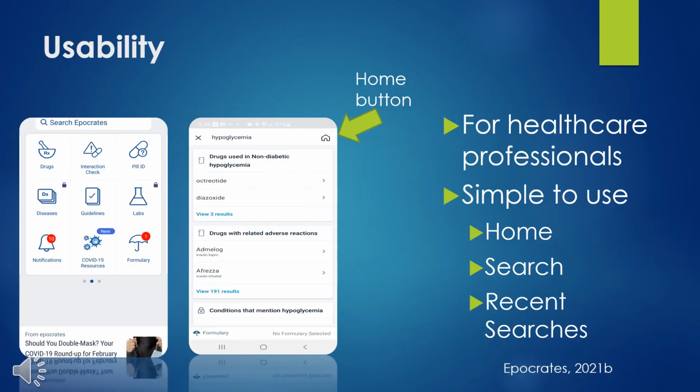The Epocrates platform is recommended for healthcare professionals, so it may be a little advanced for the lay person. The content can be accessed through the website or on any smart device via the application. It is a very user-friendly and easily navigated app. The home screen, as pictured on the left, is the main screen of icons, which are possibly most used by clinicians. Swiping left or right will show you more options.